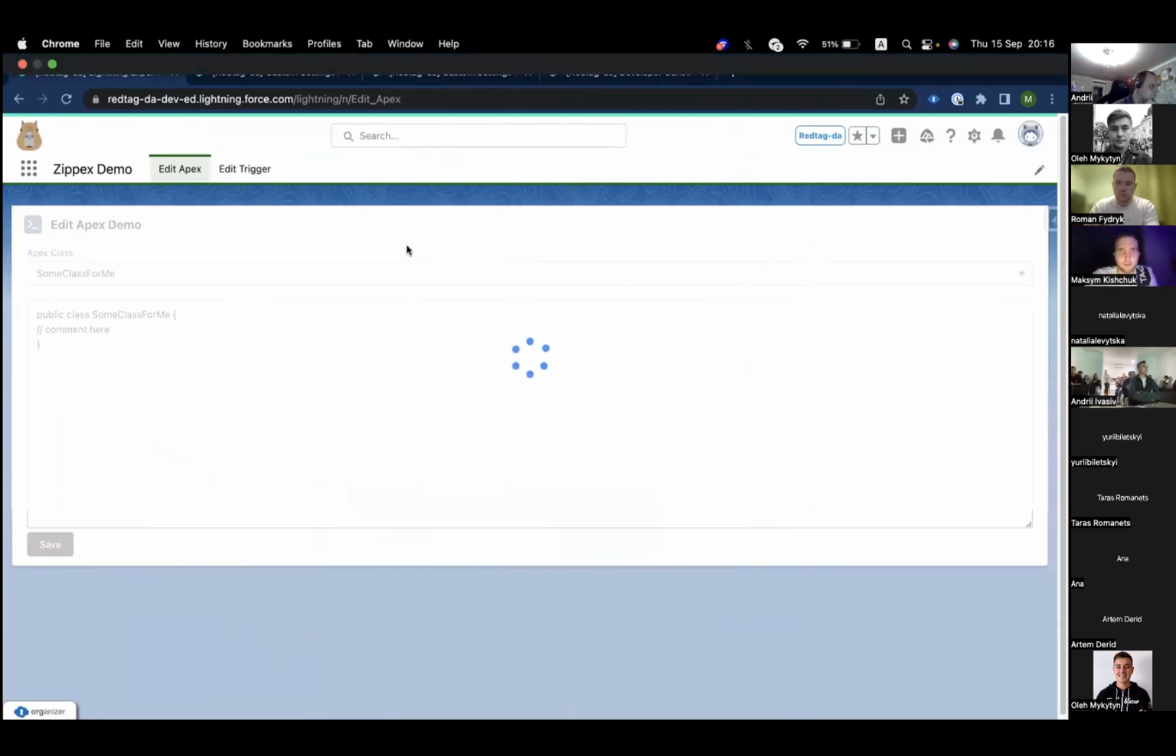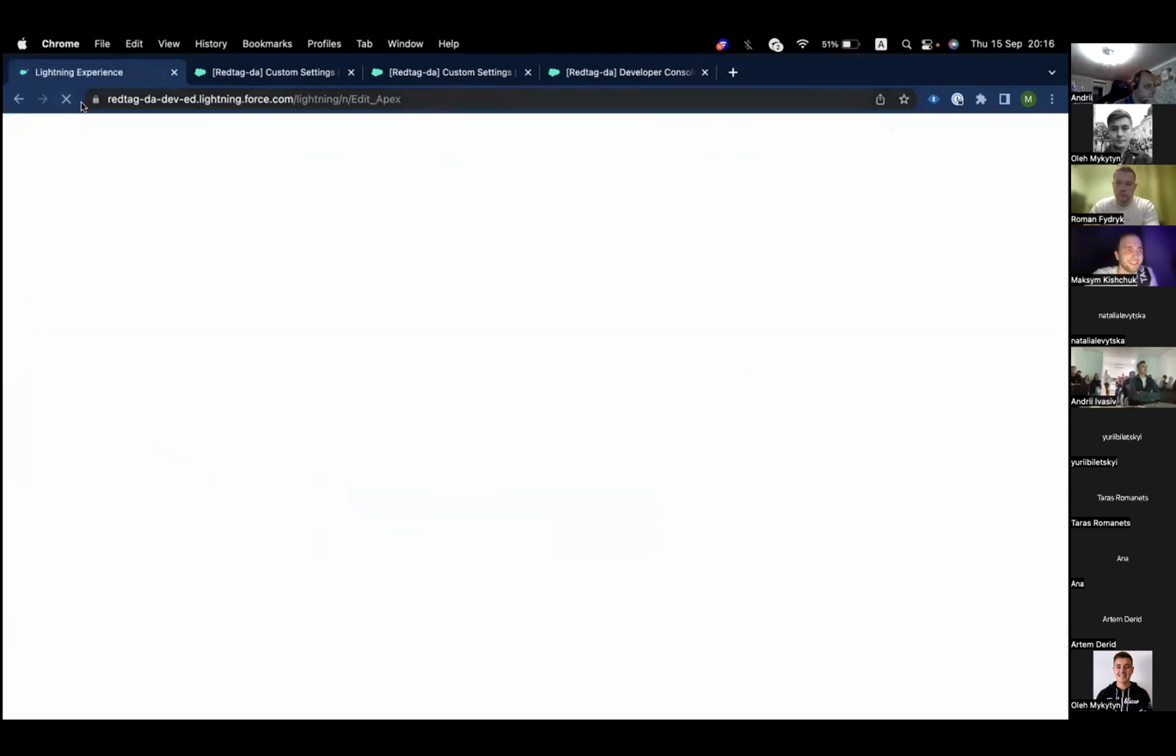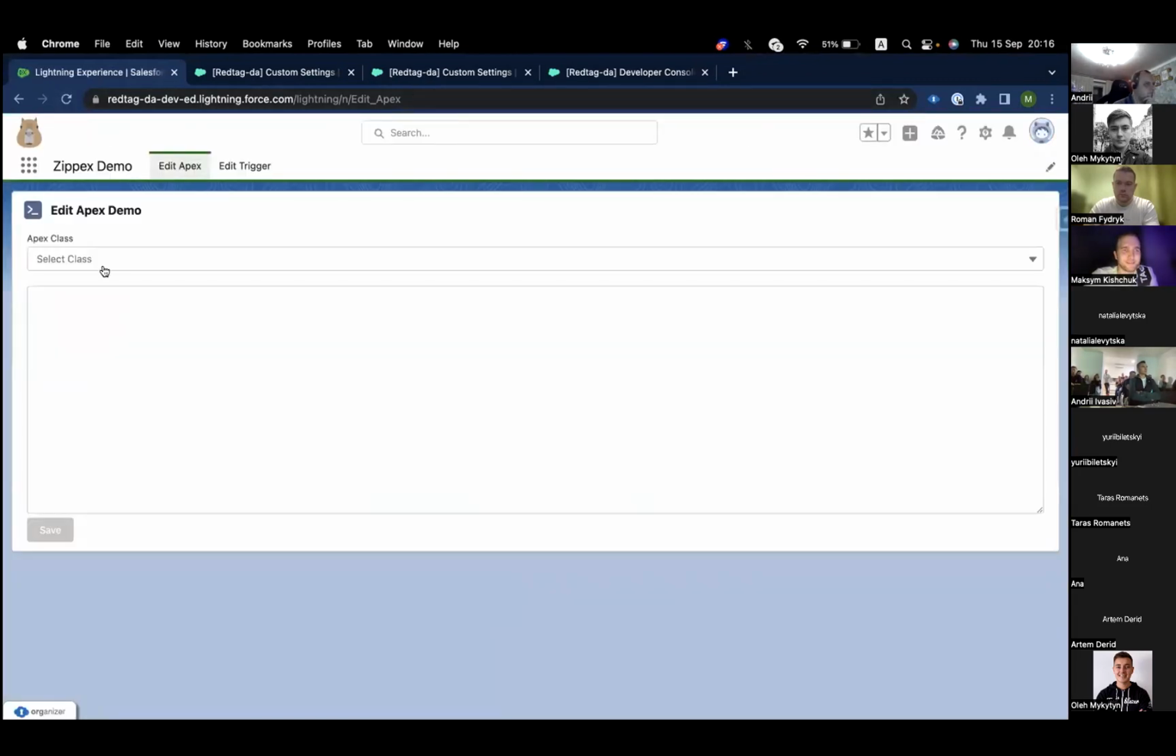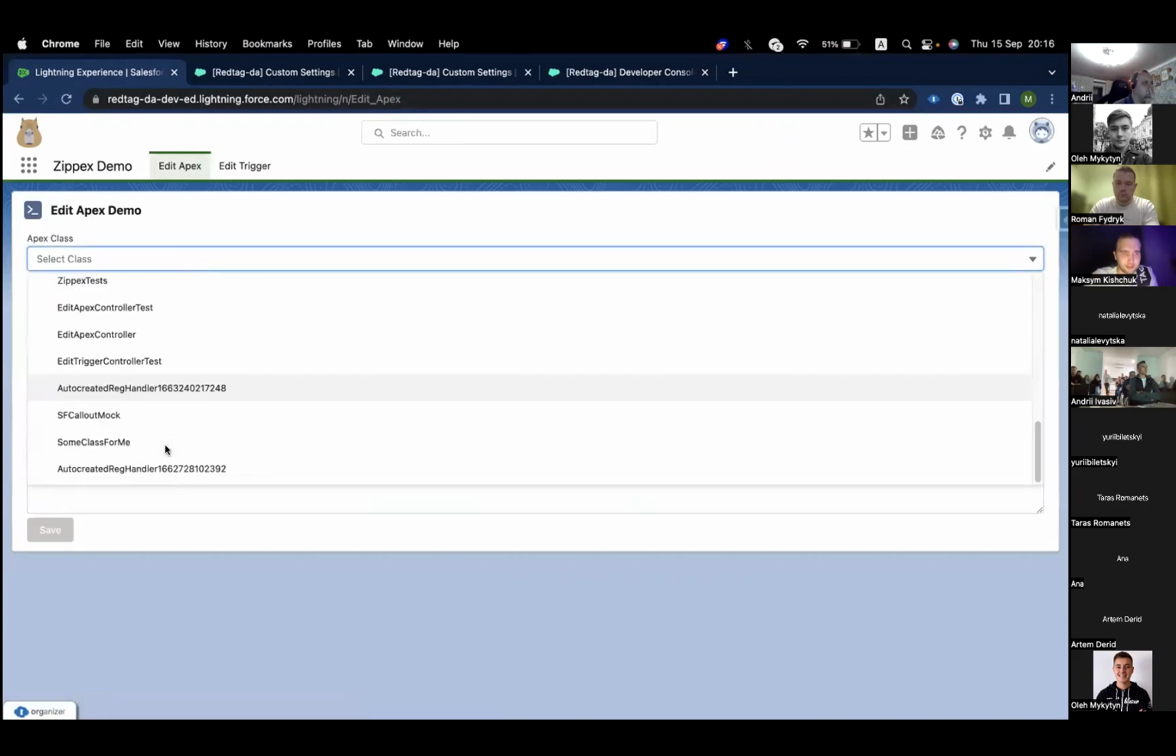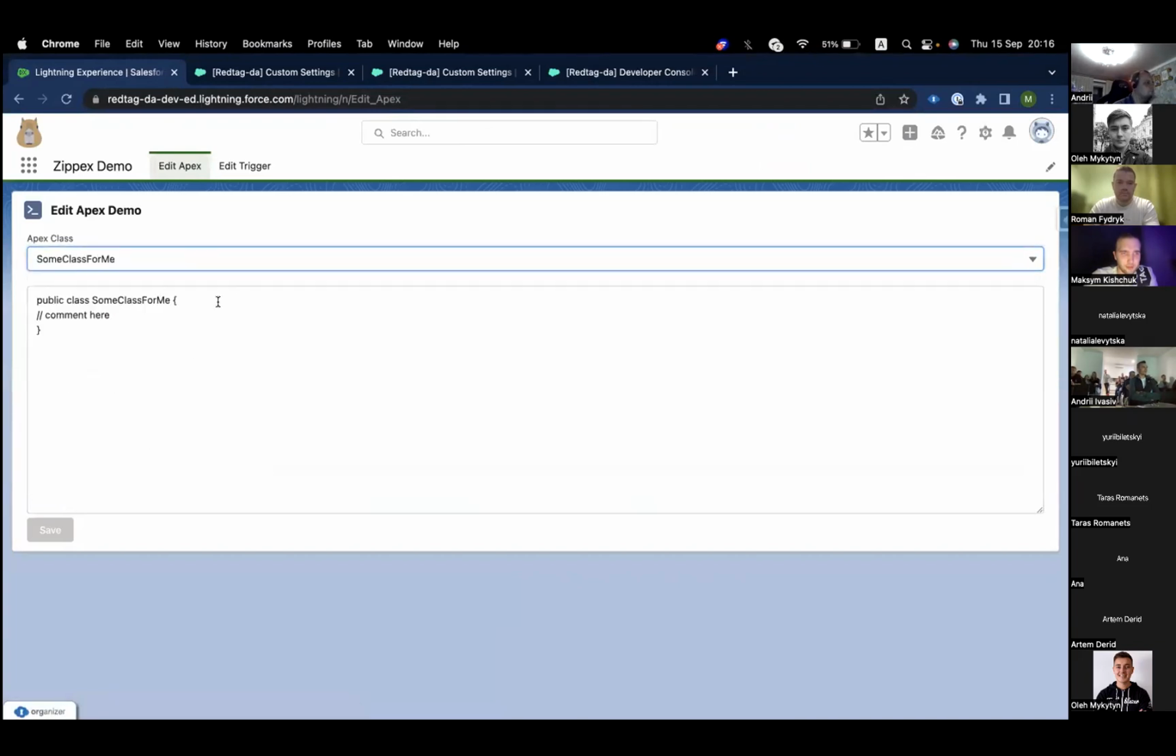Okay, as it usually works on demos, for some reason it fails. I don't know why. One second. Yeah, it was deployed, but for some reason the deploy result wasn't caught.